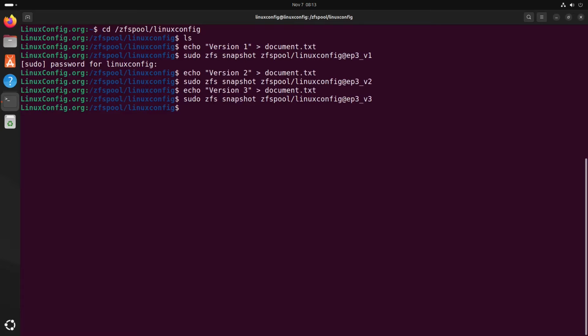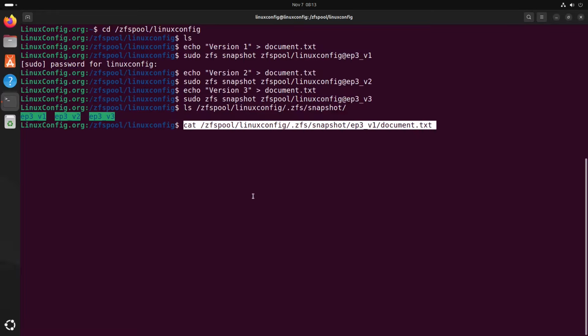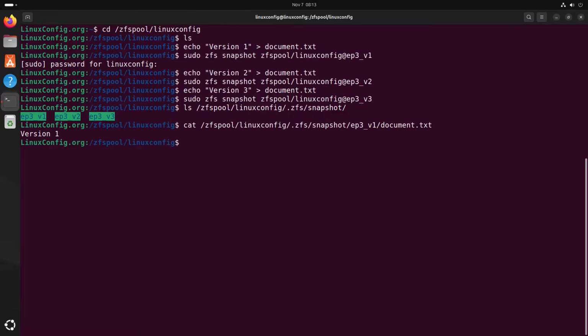Now let's see how to access our snapshots. ZFS stores snapshots in a hidden directory called .zfs/snapshot under each dataset. When we list the contents of /zfspool/LinuxConfig/.zfs/snapshot, we can see all 3 snapshots we just created, ep3_v1, v2, and v3. Each snapshot appears as a regular directory that we can browse into.